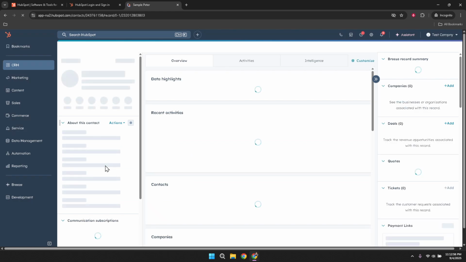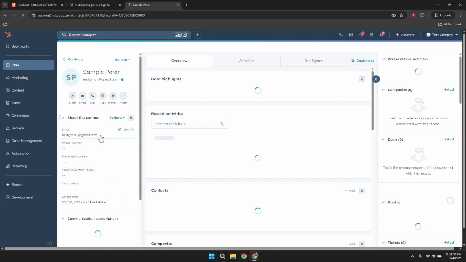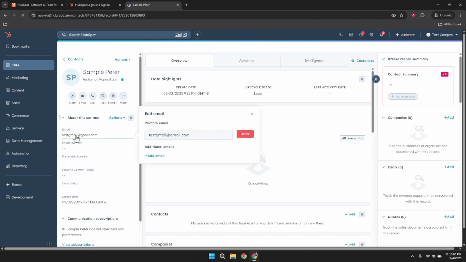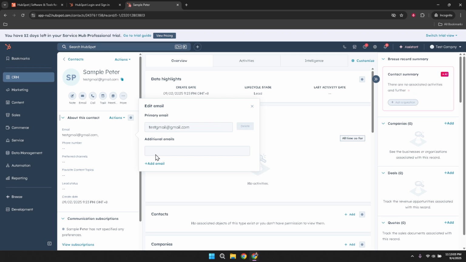When you open the contact's profile, you'll see their email address prominently displayed on the left panel. Go ahead and click on that email address to proceed. You should now see an option that says Add Email. Click on Add Email to enter the additional email address you need to connect.